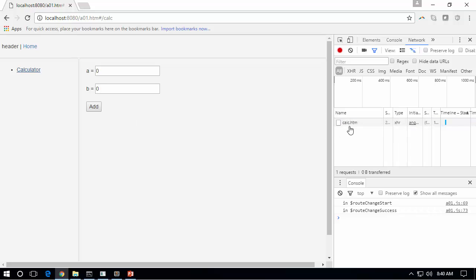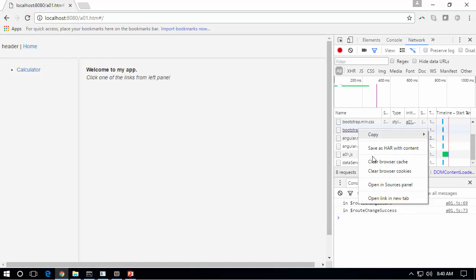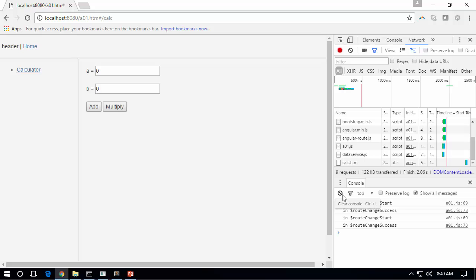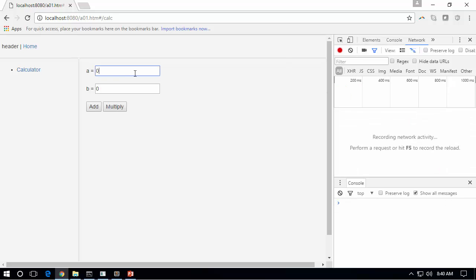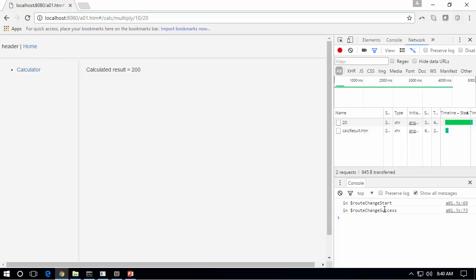So let me refresh this once again, and probably clear the browser cache and refresh it again. I go to calculator and now I should be able to see multiply. So let me clear everything. Now I provide 10 and 20 and click multiply. The moment I click on multiply, you can see it has said change start, and it is waiting there, and it has successfully completed, and I am returned with 200.